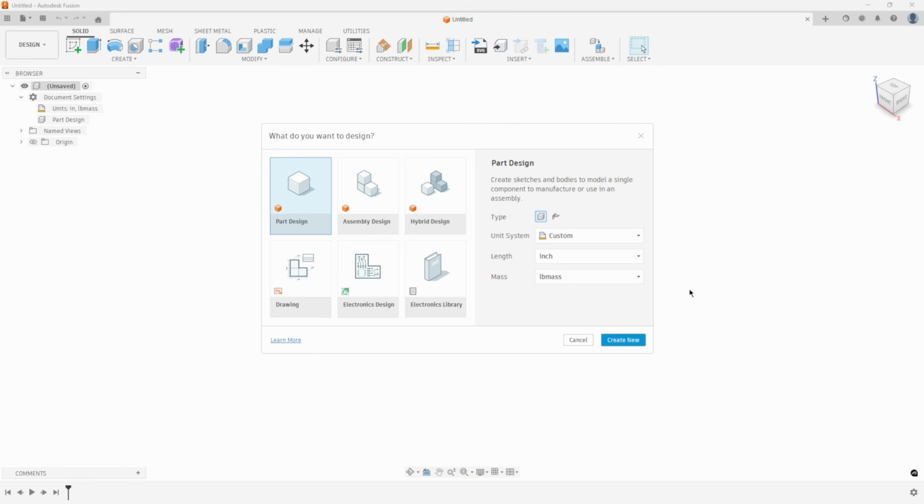In this video, we will explore the part mode workflow in Fusion's new intent-driven design. Every design starts somewhere. With Fusion's intent-driven design dialog, that starting point is easier than ever before. You tell Fusion you want to start designing a part, and the entire environment adapts to support that intent.